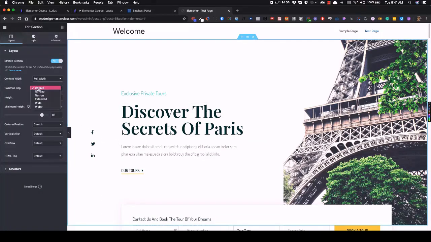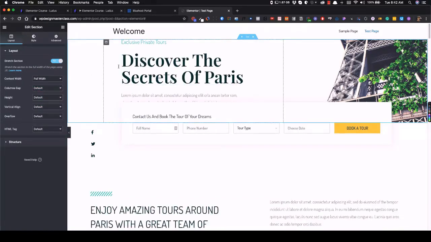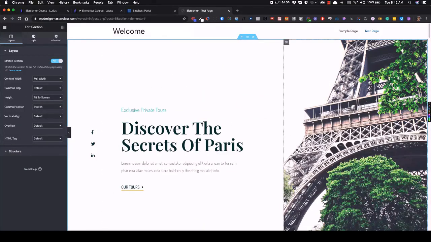We then have column gaps. I never really notice much of a difference when I use any of these settings. It's just the space between each of the columns. So I usually just keep that default. I don't really touch that. Then we have height. We have 3 options for height. We have default, which just keeps it the size of the elements inside, so it won't add any extra sizing. We have fit to screen, which will make it fit the screen no matter what size the screen is. As you can see, it's going all the way down to the bottom of the screen.